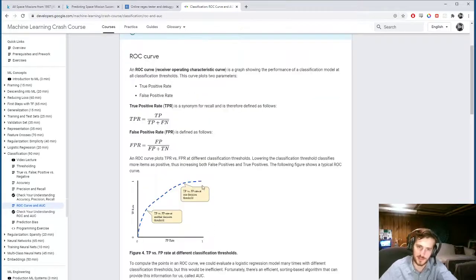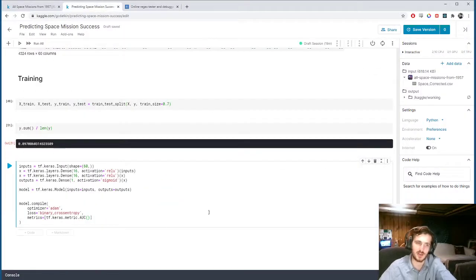And basically the area under the curve allows us to have an understanding of how the model does at all threshold levels. So remember I said if it's past 0.5 we'll classify as positive, if it's under 0.5 we'll classify as negative. Well, we could also have that threshold set to 0.7. If it's past 0.7 we'll classify as positive.